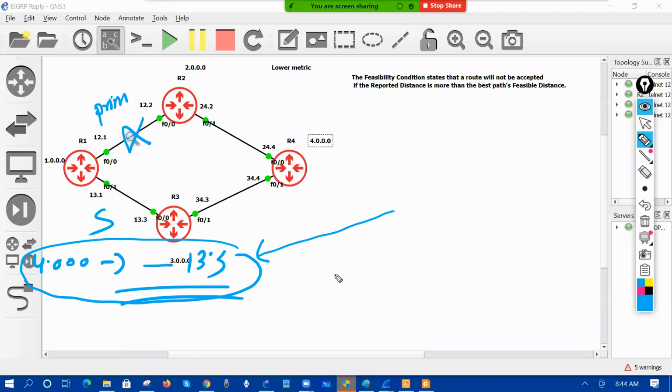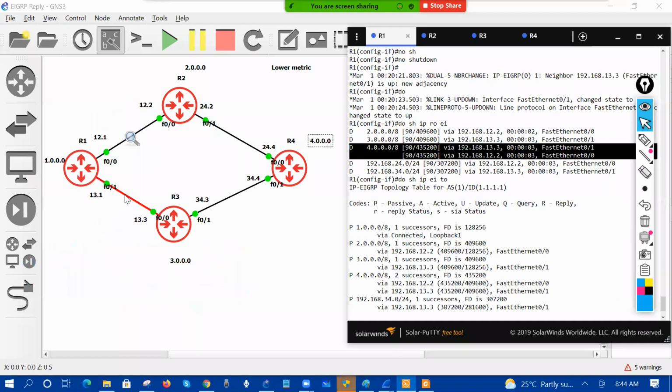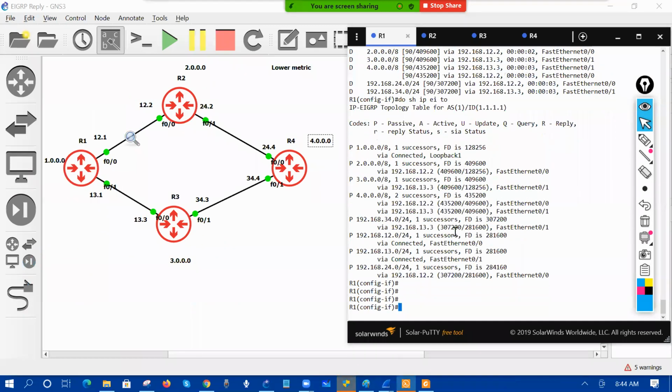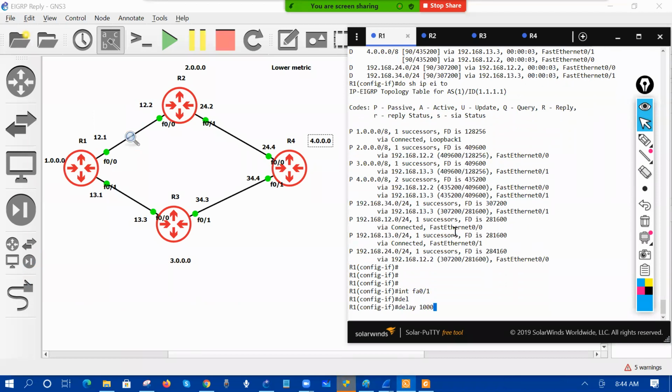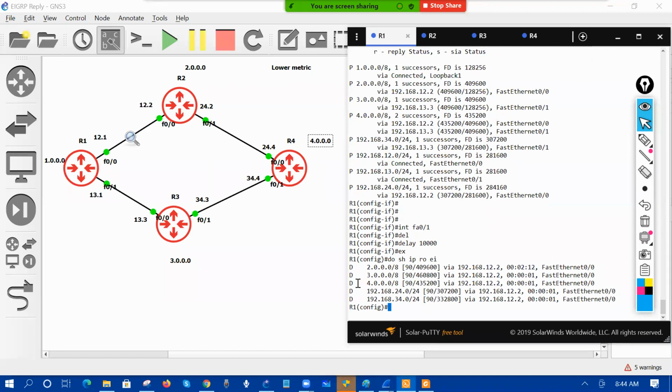RIP does not maintain an EIGRP topology table. If you have a look, what I can do right now is make a higher metric on this particular link, right? How do I do that? I'm just going to increase the delay. Don't worry about this part, I'll explain it to you. Done. And now if you see, do show ip route eigrp. Can you see that? I have a best path for what? So this is my primary path. And this is my secondary path. Why? Because if you have a look, do show ip eigrp topology.